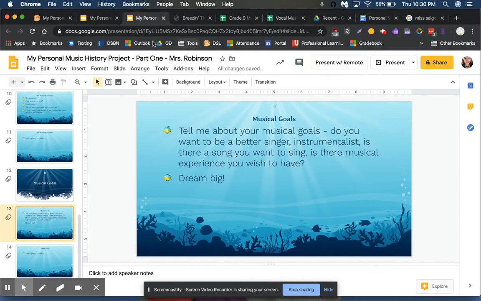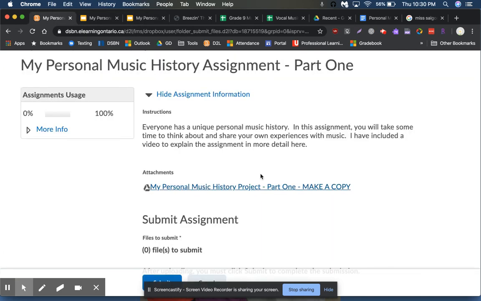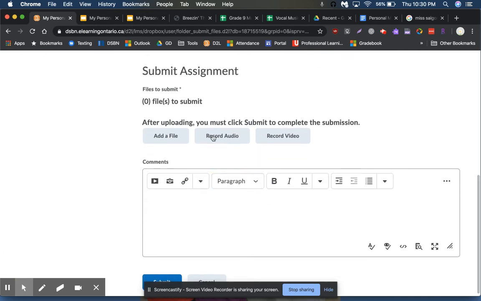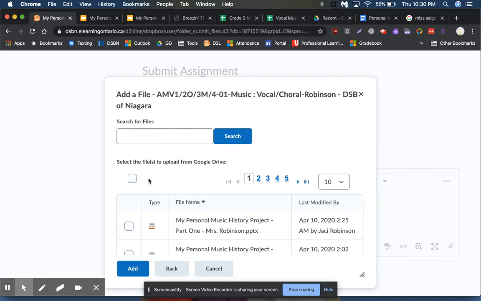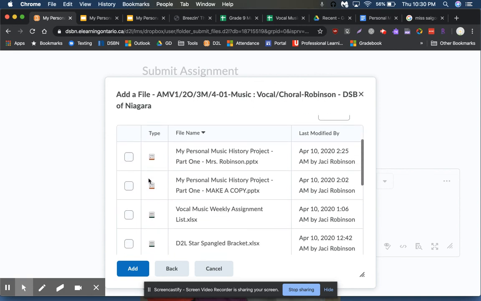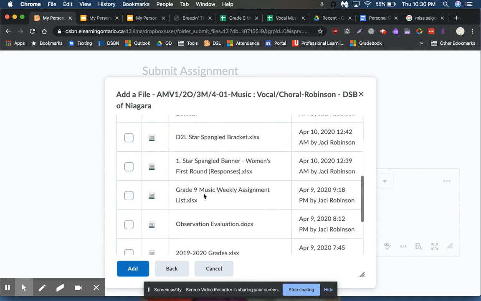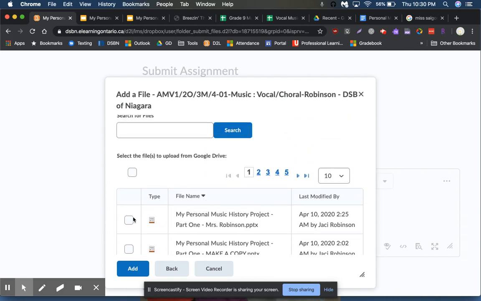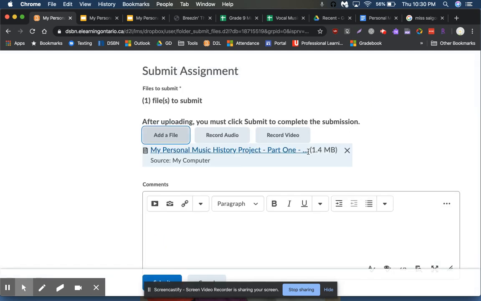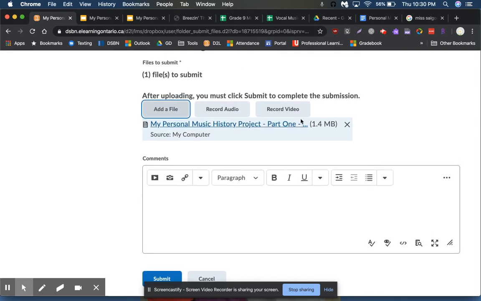I'm going to go back to my Brightspace or my D2L, and I'm going to add a file when I'm all finished. I'm going to choose Google Drive. If you can't do this, let me know because there is a way for you to be able to do this. And if I look, you can see my most recent things that I've been looking at here. So I'm going to choose this one here, my personal music history project, part 1. I'm going to add that. Takes a second to populate. And then you'll see it's right here.